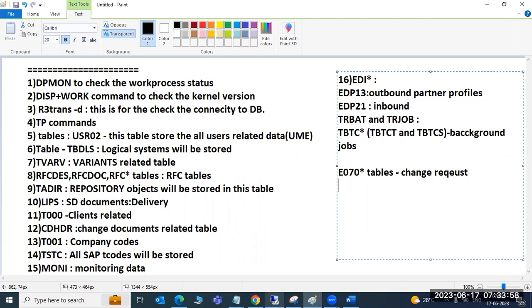Then what next? Along with background jobs, we also have the update tables, for the update work process. All those tables start with the prefix TV, like TV update. So we will search for it.